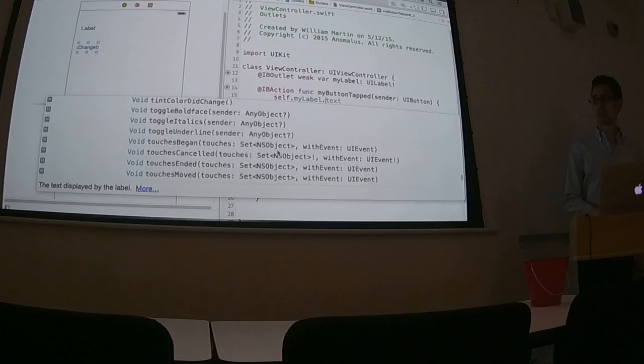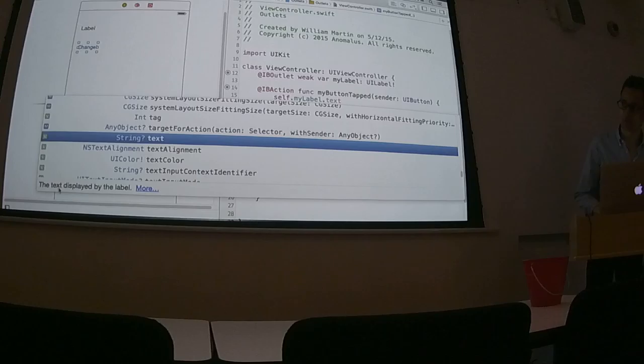But text is the one that I want. It has one brief description down here of what it does: the text displayed by the label. Seems to make sense. It's of optional type, String. So I know that I have to assign it a string.